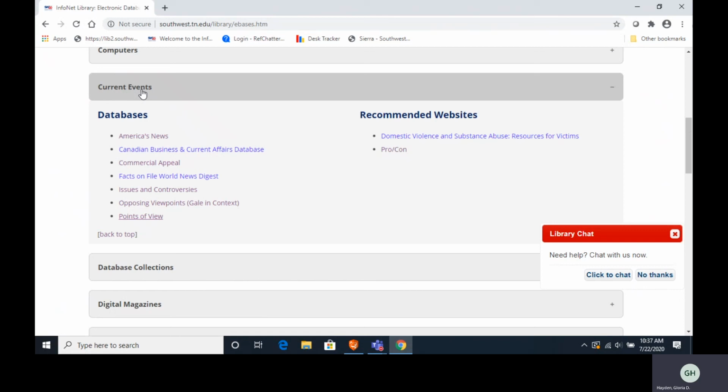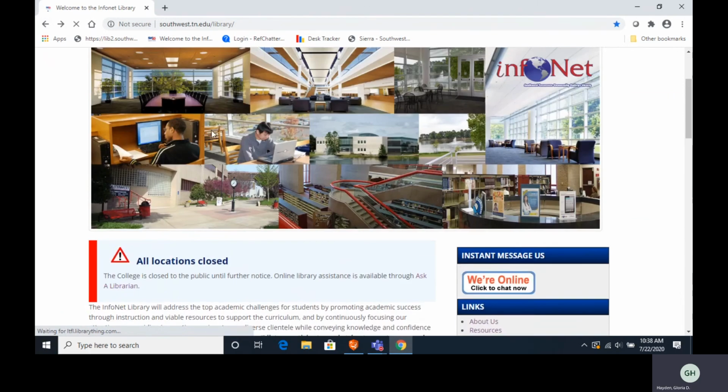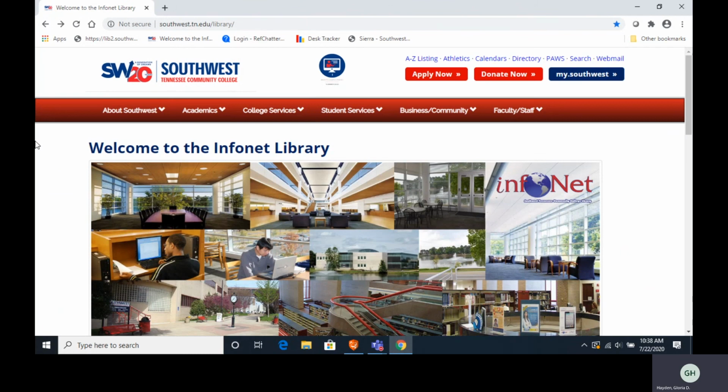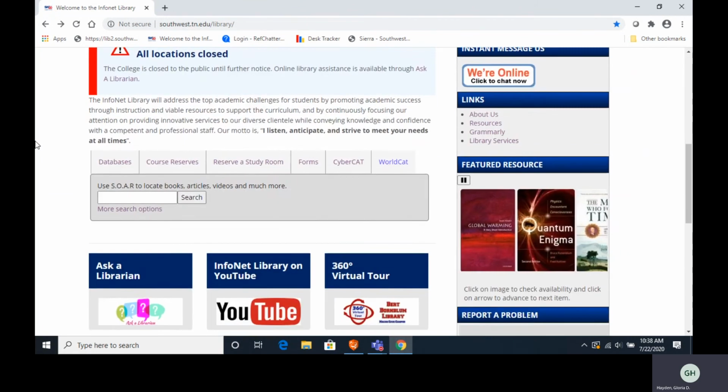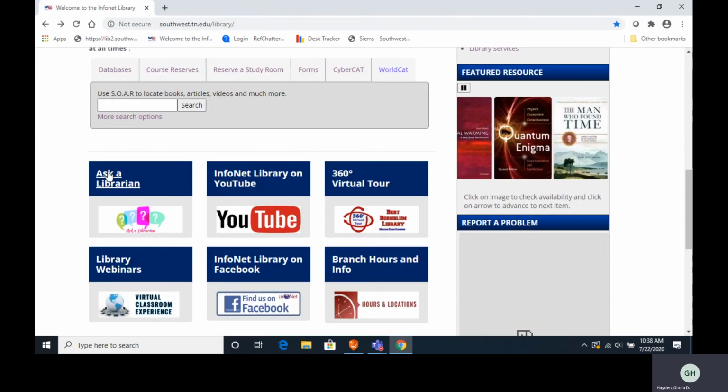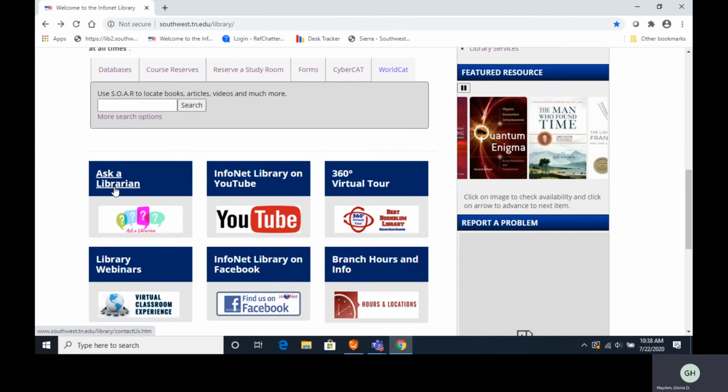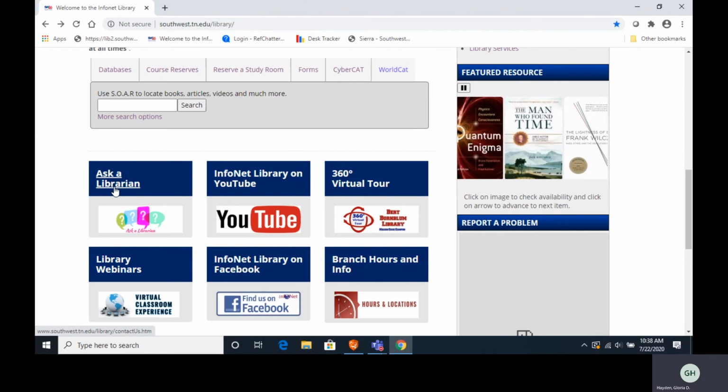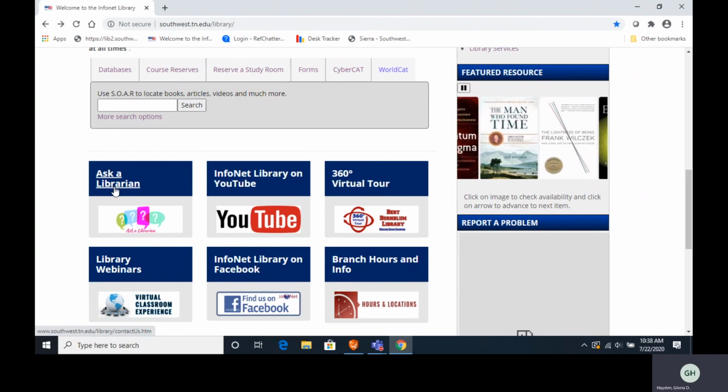Let me point out something to you. As we've been on the databases page, we've gotten this library chat feature that pops up. So anytime that you're using our resources, if you need help, you can just click right here to chat with a librarian. And I'm going to hit the back button and take us back here on the InfoNet Library homepage. Anytime that you need assistance from the staff, right here is a link to Ask a Librarian. If you click on that, that'll lay out all the different ways that you can contact us.